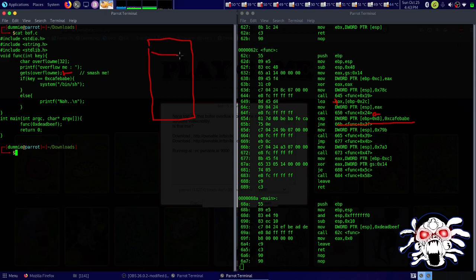Here is our stack pointer, ESP. I'm drawing with the mouse, so it might not be that good. Here is our stack pointer. Then we have our buffer space.